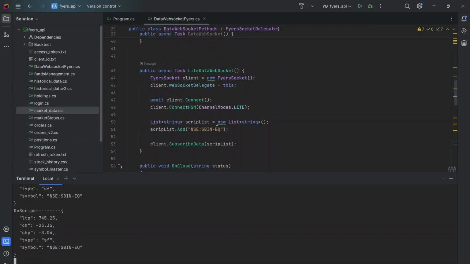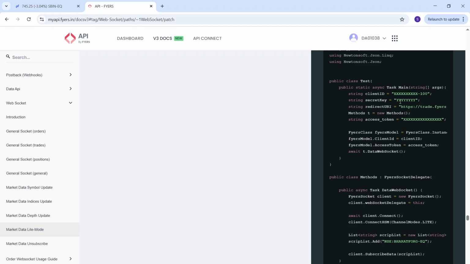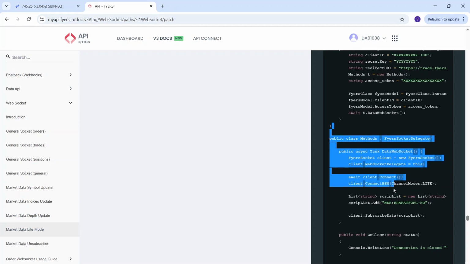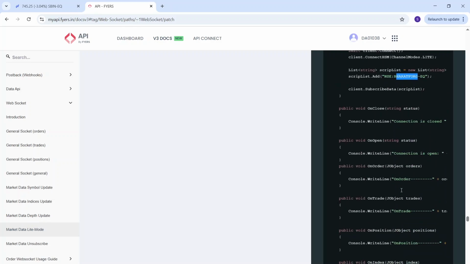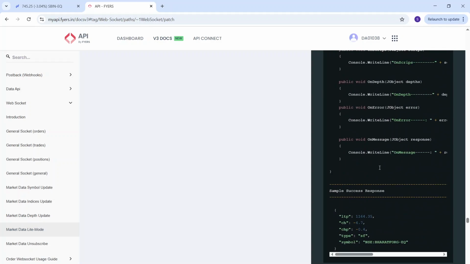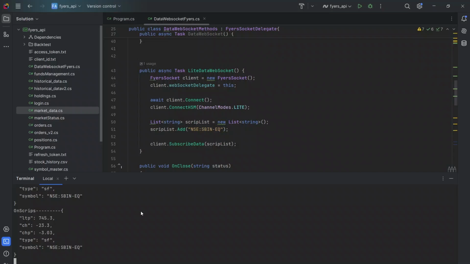Like I told you, I've just taken the code from this documentation page. This is the entire code that I've taken. And this is the example that we were just showing, and you can use the same code and you will start getting the results.